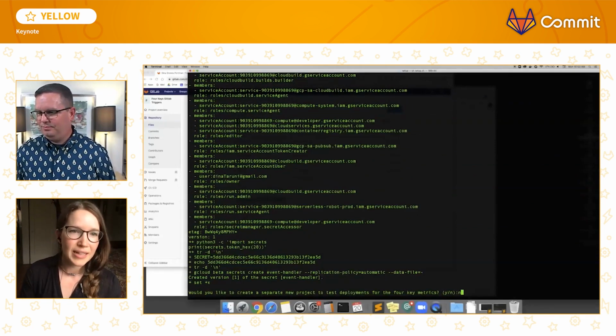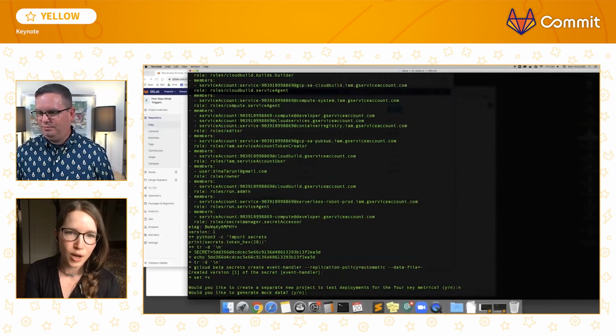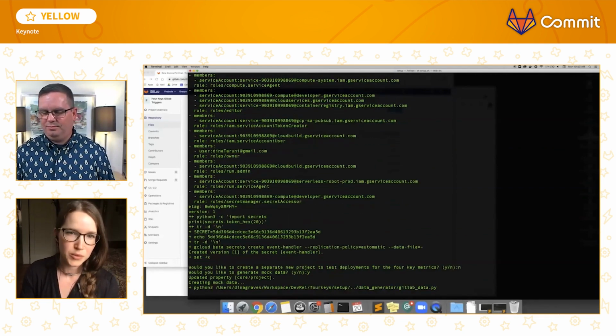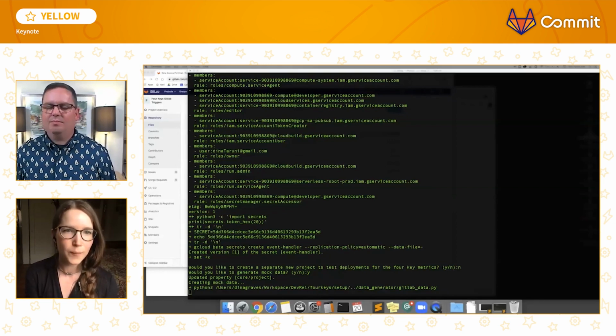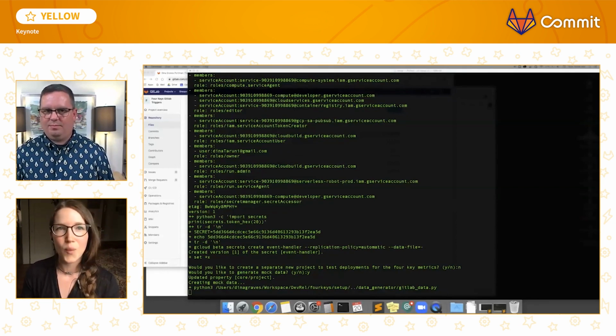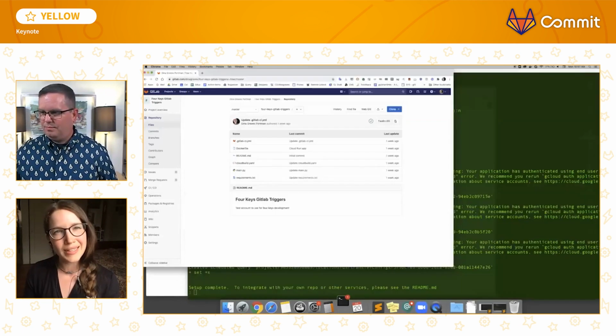So once we have that, it asks us if we want to create a new project to test the deployments. We're saying no because we're going to connect it to a real project. And I am going to generate mock data. You have that option as well. And the reason is because I want to see what it will look like in my dashboard.